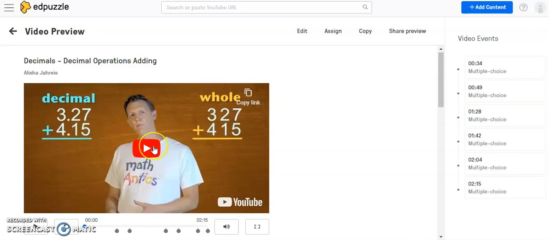So to view the video, all you're going to do is hit play here or play here, and you will notice over here, this indicates where the video is going to pause at each one of these little dots, and then the students will be asked to answer a question. In this case, these are all embedded multiple choice questions.